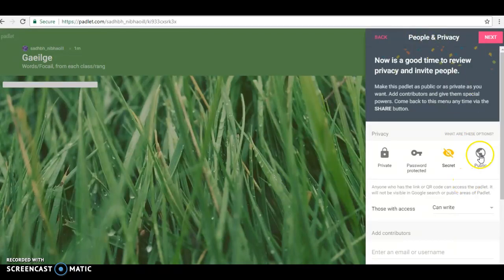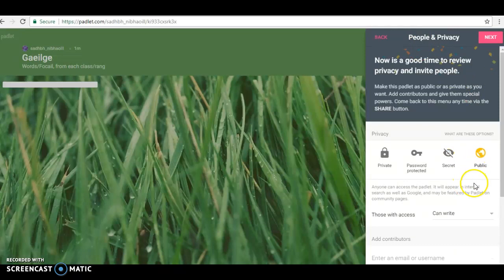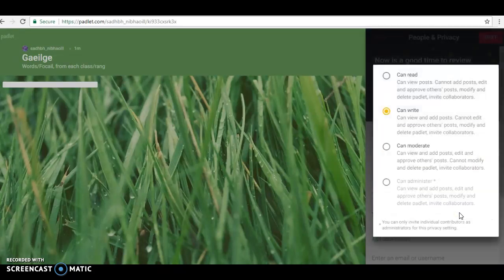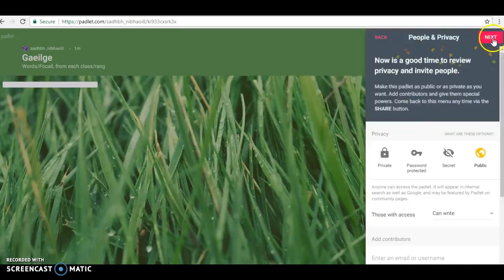Privacy then, you want to make sure it's on public so we can all view each other's walls. Those with access can write. You can keep it at that if you'd like other people to write. Can read, up to you. I would keep it just can write. No one usually writes anyway.